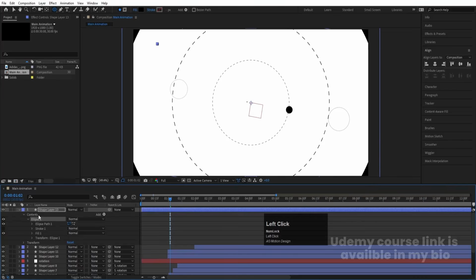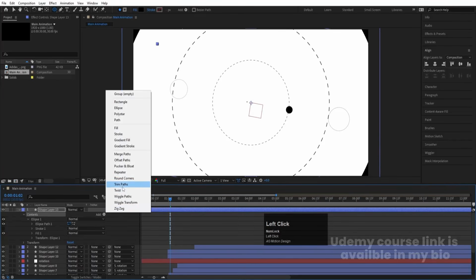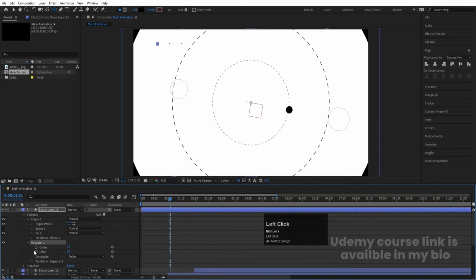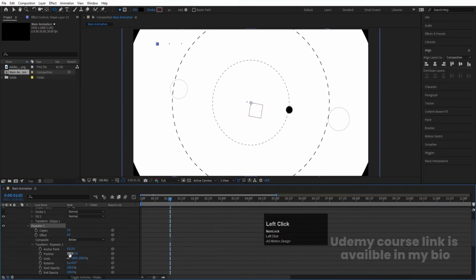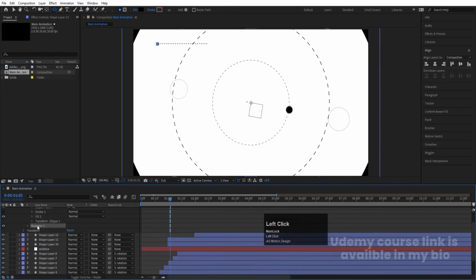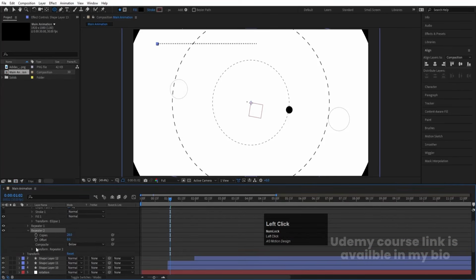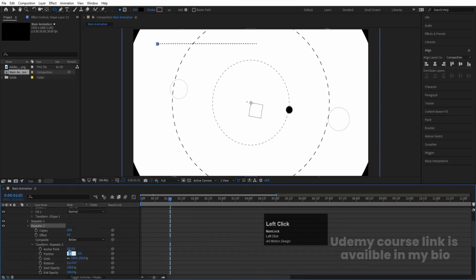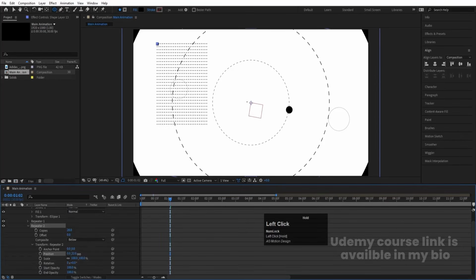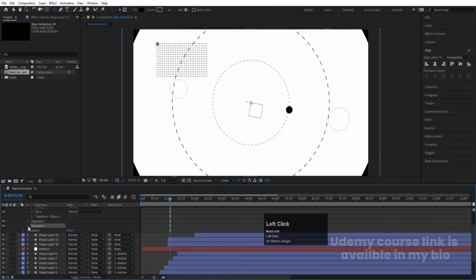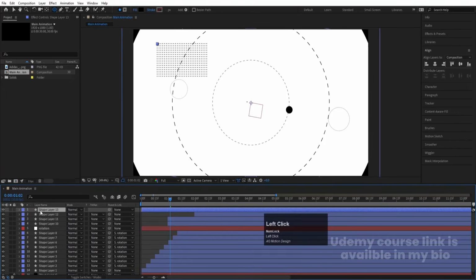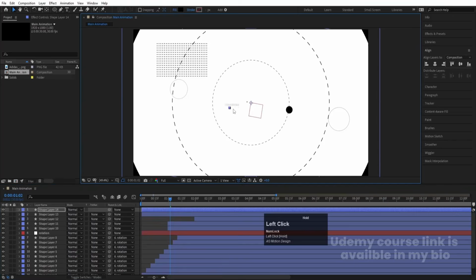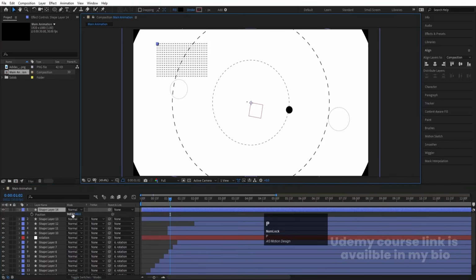I'm going to select this ellipse, go to the add, choose repeater, go to the transform repeater. Let's decrease the repeater size from here, and increase the number of copies. Then select this repeater, hit Ctrl D, go over here, transform repeater. Let's make this position 0 from here and increase the position from here, and decrease the number of copies over there. Then select this, hit Ctrl D to duplicate it and move this, press P for position.